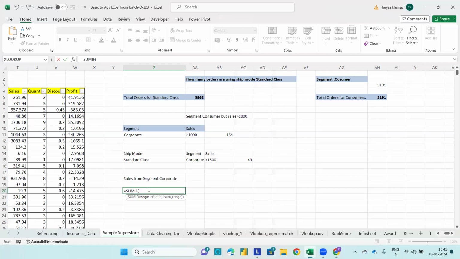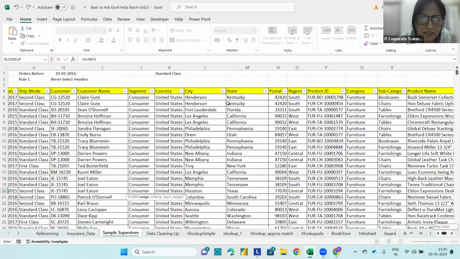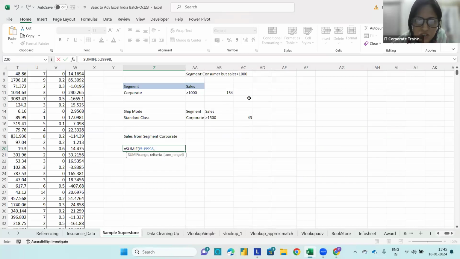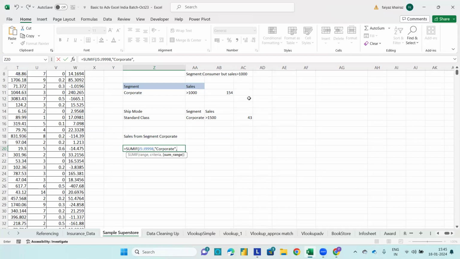Now you tell me what is your criteria. Your criteria is that in your data, you're only looking for segment corporate. You are only filtering your data based on segment corporate. That means this time your range is going to be your segment, correct? Yes. You'll come here, Control Shift Down, Control Backspace, comma. Your criteria is corporate. Now, once you have your data of corporate, what do you want to do with that data? You want to add sales, correct?